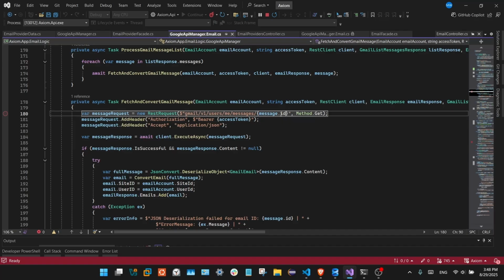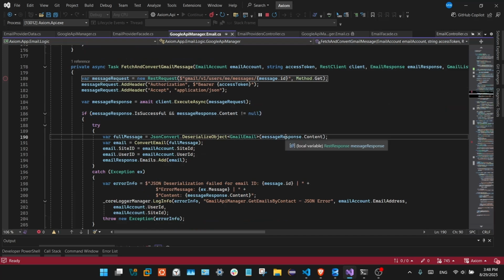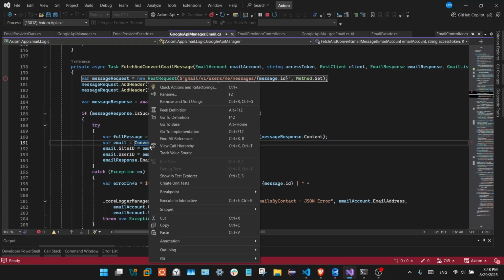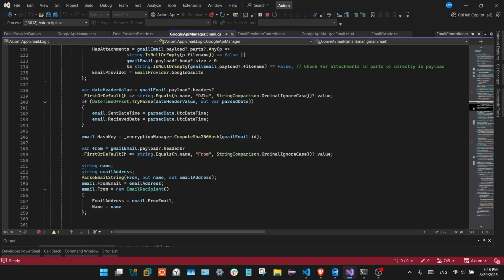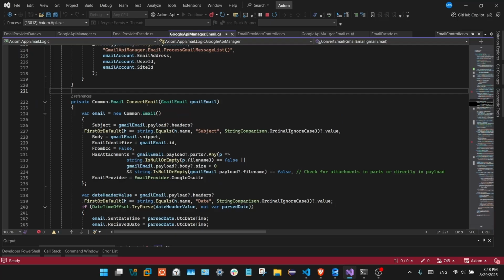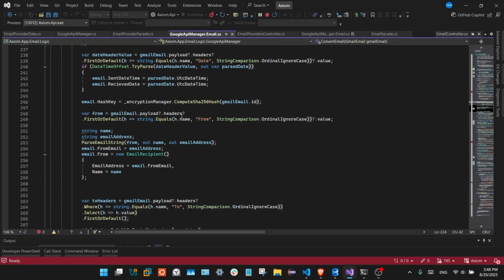It's like a list of IDs. And then we're going to use these IDs to call the API again to give us the data, like the description and the subject. So we're going to get the full message. Now this full message is what we use to convert it to our email structure. So we make it an email object, and then we put it in there.